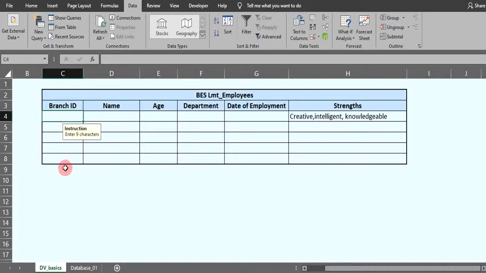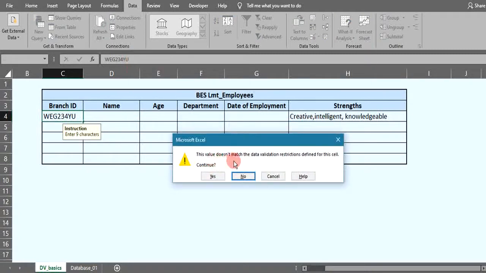So if I enter a branch ID like this one, click on enter, that's okay because it is 9 characters. If I decide to do away with one of the characters, the value entered does not match the restrictions defined for this particular cell. You can either continue or just click on no or just cancel.